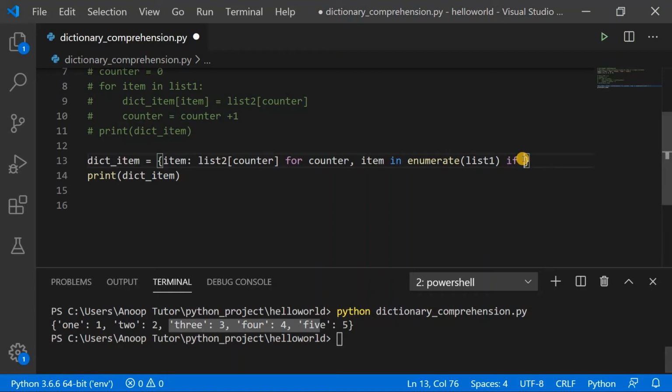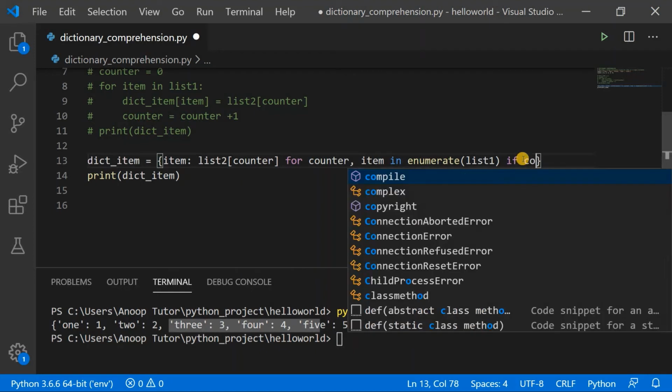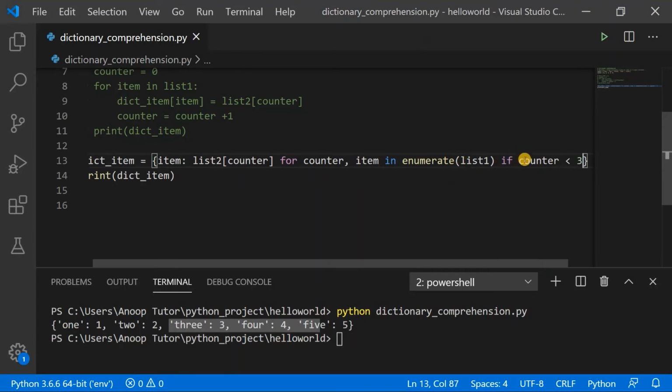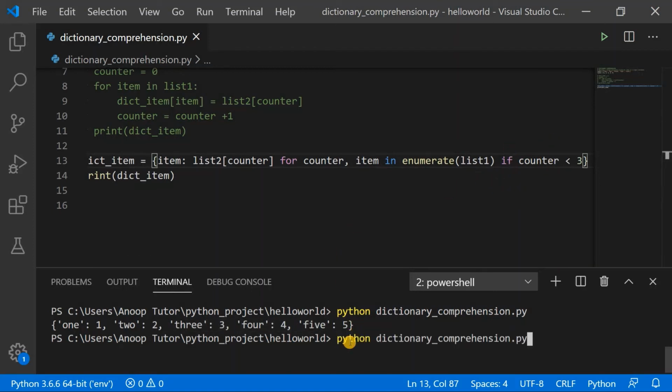So what can I do? I have to say that if the counter is less than 3. Counter is basically the index, the count for the items in list 1. So when the counter reaches 3, it should not do the save operation to the dictionary. So it will work only as long as the counter value is less than 3. So let's execute this program and see what output we see in the console.